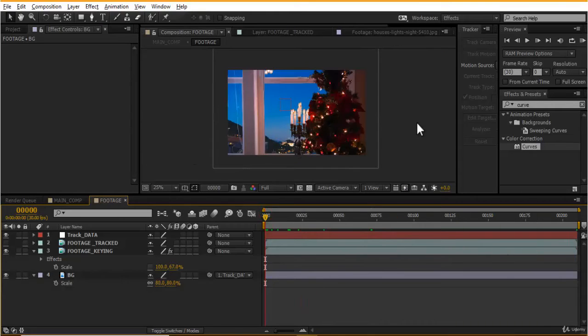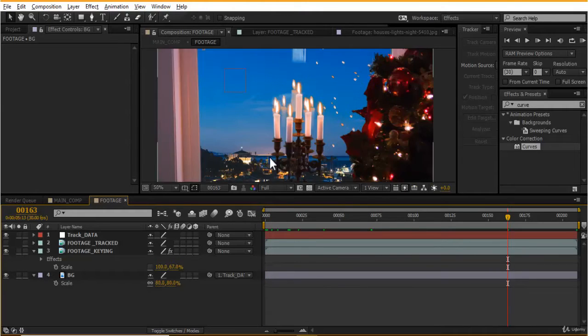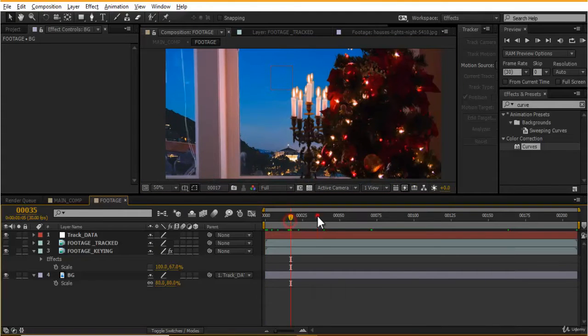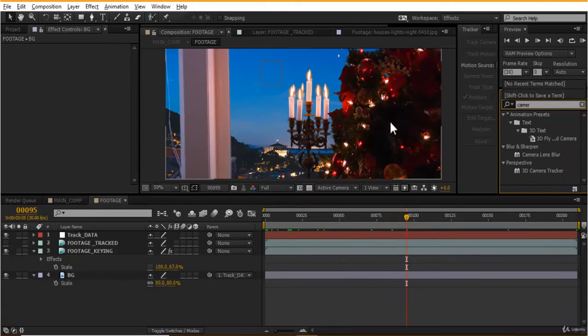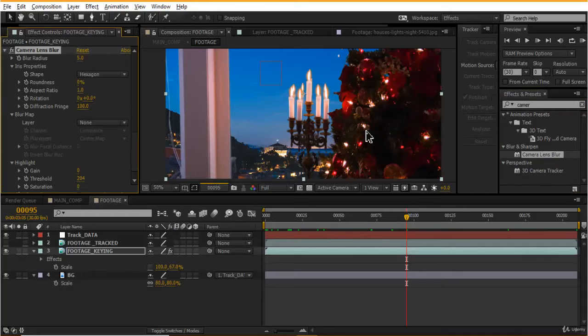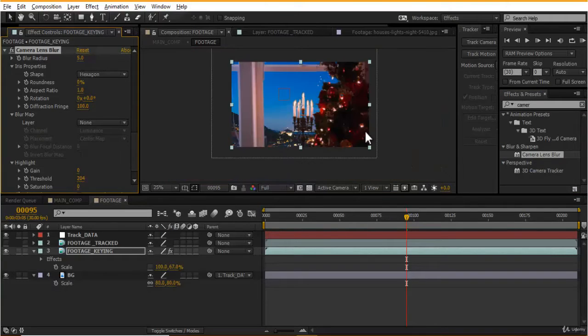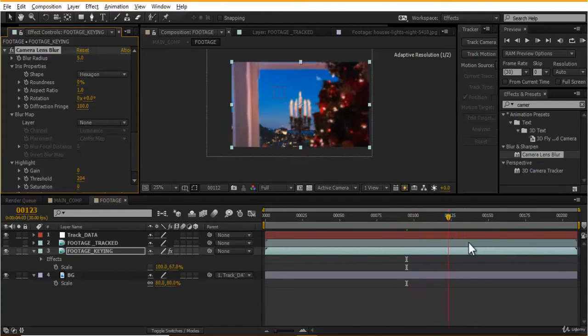Now what we will be doing is, generally what happens is when your camera is going here, this needs to be in focus and then some areas should be defocused. So what I'll be doing is I'll be taking a camera lens blur over here and applying it on my footage keying, which is this. And I will be animating this.